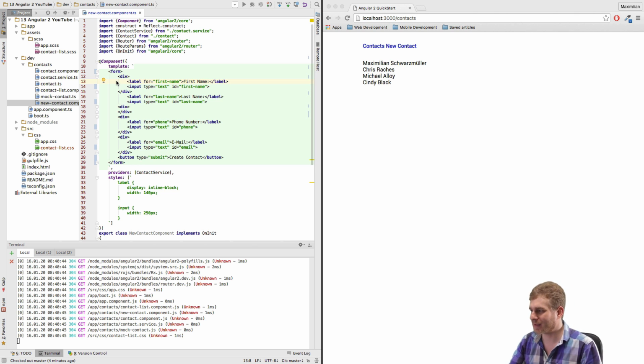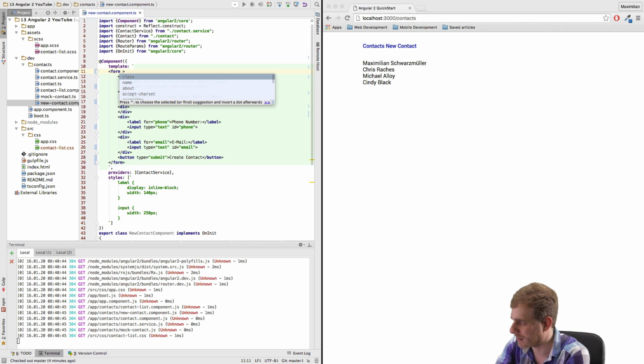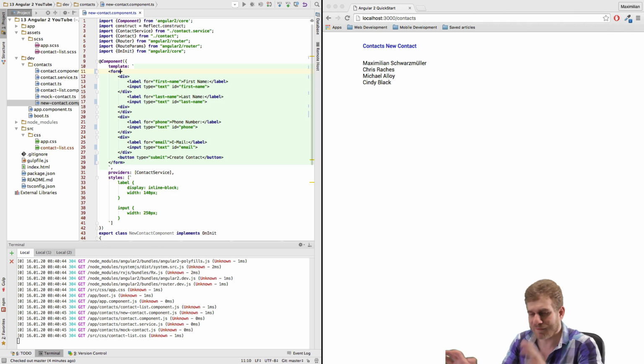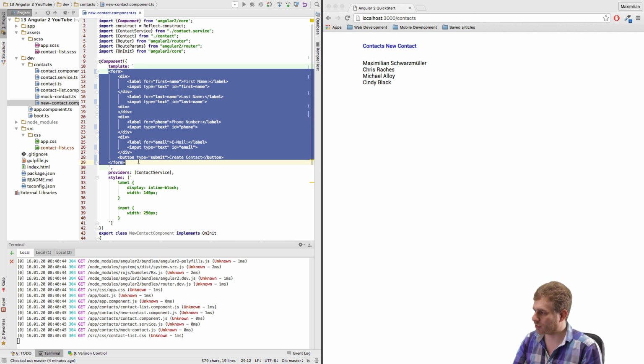And that's very important because we don't have to add any directive here, like writing ngForm equals anything or something like this. We don't have to do anything like this. Angular 2 will automatically do this for us. So this form is now under control, if you want to say it like this, of Angular 2. And there is an invisible ngForm attached to it.